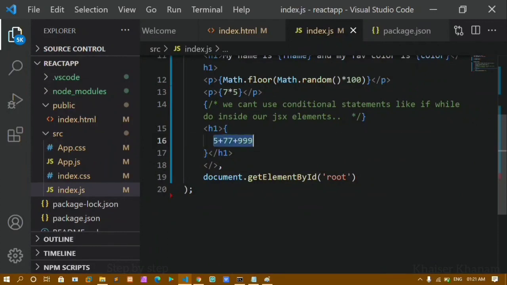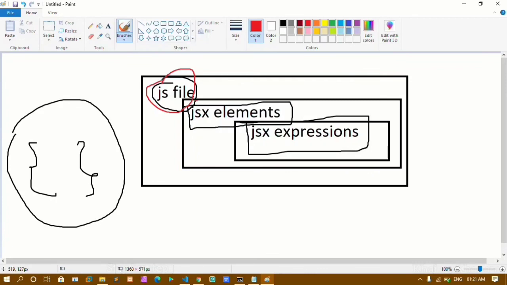This is how it works. This is called a JSX expression. Inside my JavaScript file, I'll be having these JSX elements. Inside JSX elements, if I want to use JavaScript variables or any JavaScript, I have to wrap it inside curly braces, and that is nothing but our JSX expressions. This is all about JSX expression.